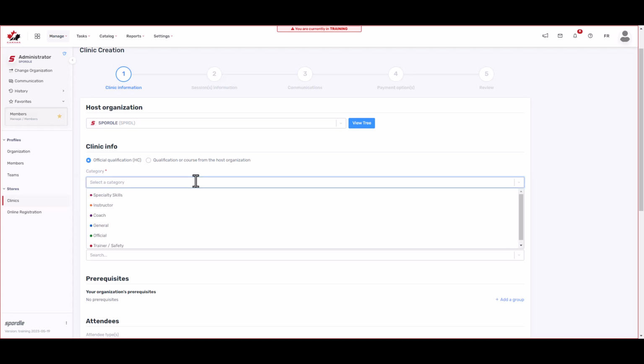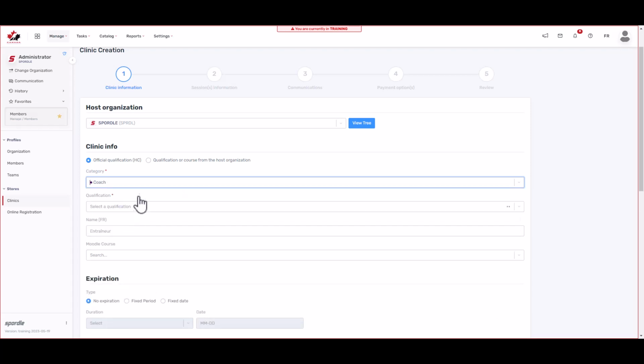Next, you will pick a category for your clinic. The options are specialty skills, instructor, coach, general, official, or trainer safety. You'll notice that these are color-coded to help identify the category type. For this demonstration, I'm going to pick coach. You will notice now that I've picked a category, my qualifications is no longer grayed out. Select a category from the drop-down.